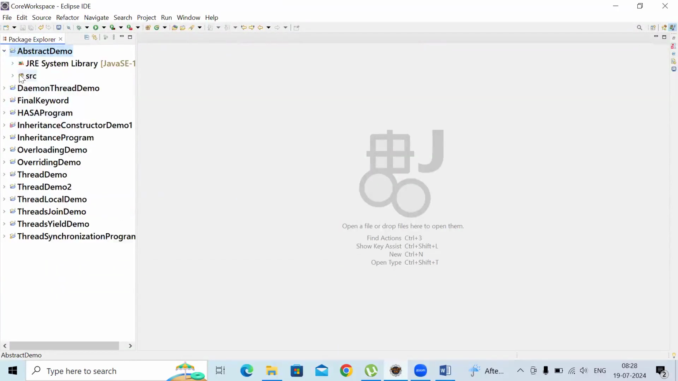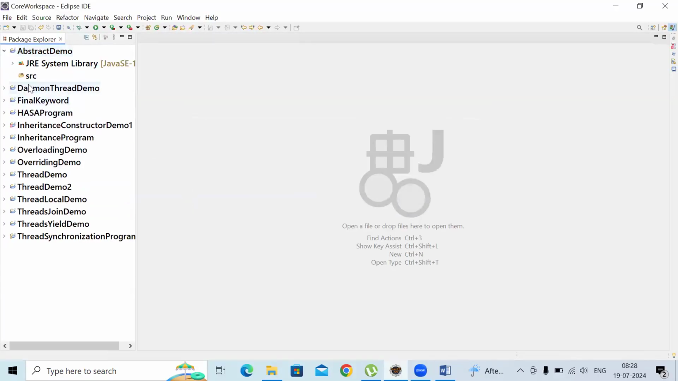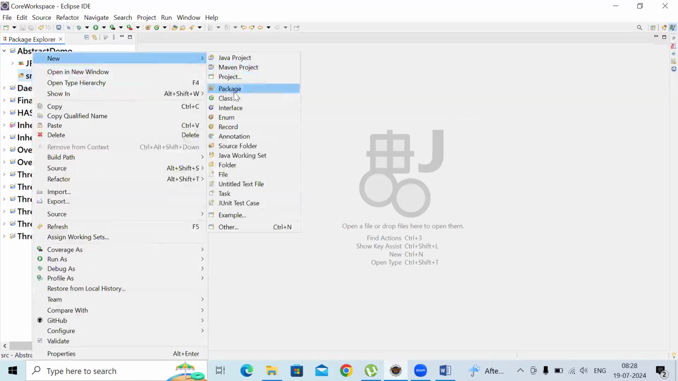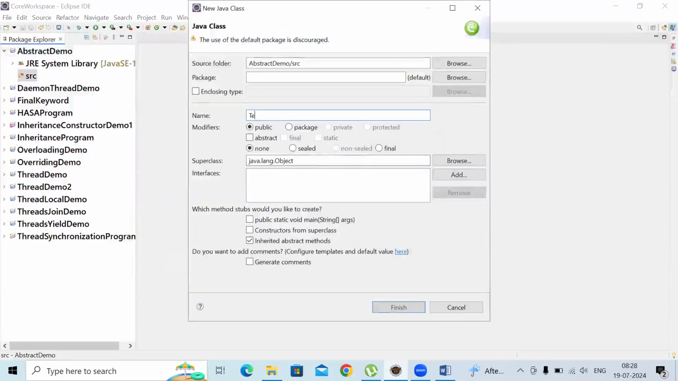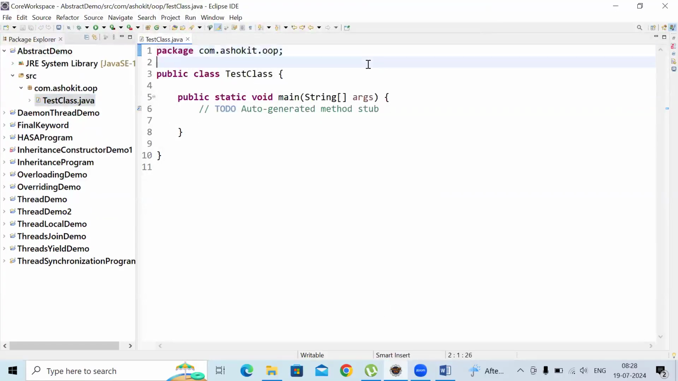Let's have a main class here. First, I want to write one new class with the name TestClass. TestClass is my main class name, with the main method, and the package name you can write as com.ashokit.oop. Above this main, I want to write my classes, on the top of this test class. Let's start creating my classes.